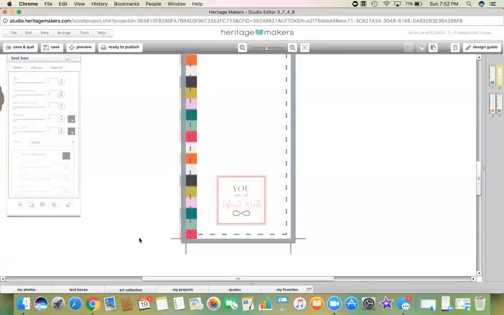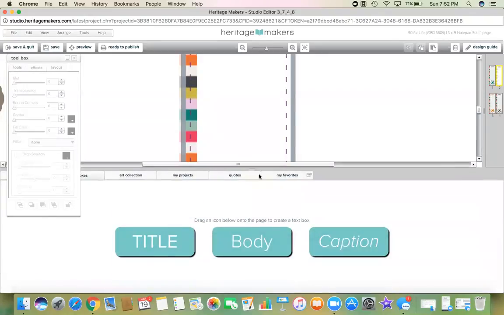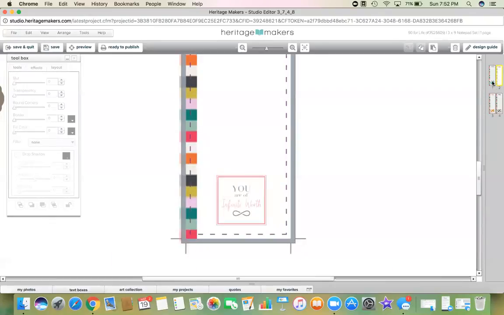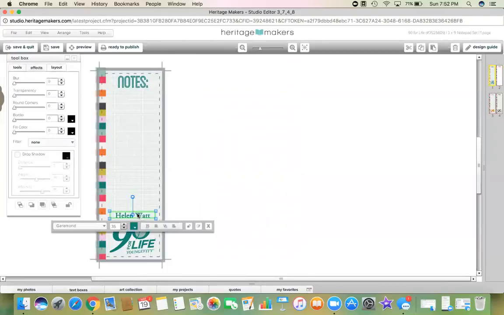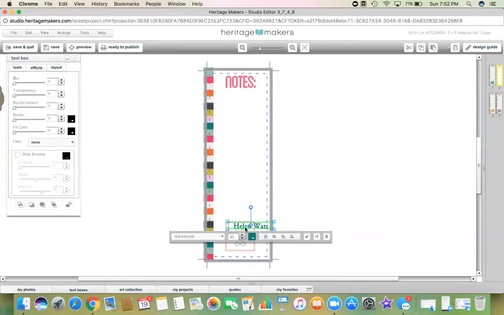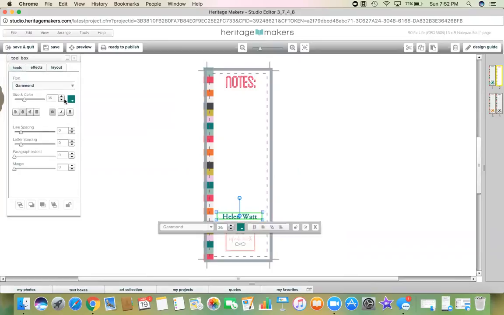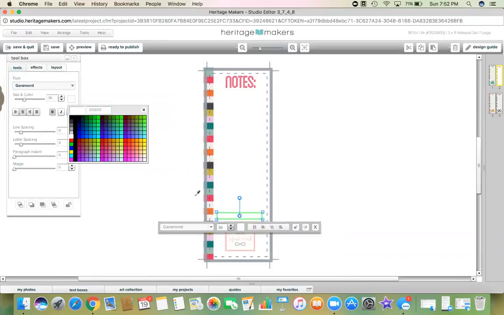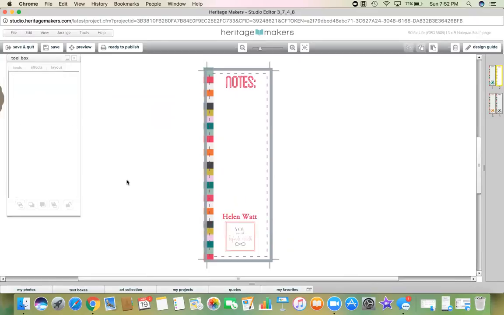If I want my name Helen on it, I've got a couple of options. I can either drag in a text box and retype it, or I can go over to where I had it and copy it, go over to this project and paste it, and then put it in the position where I want and even change the color. Okay, so now I've got my second notepad done.